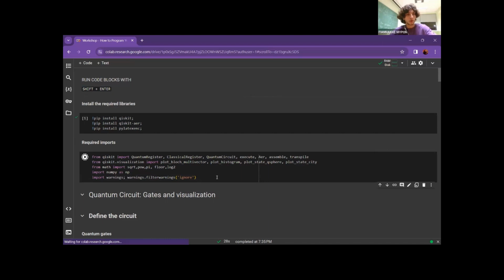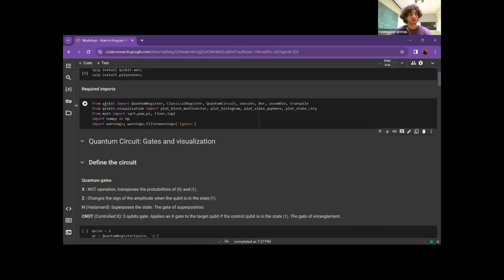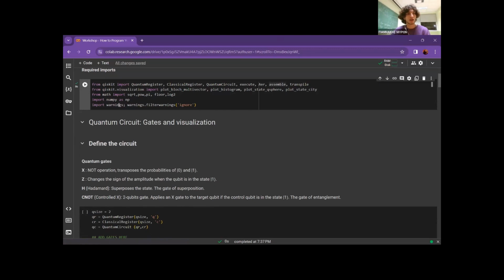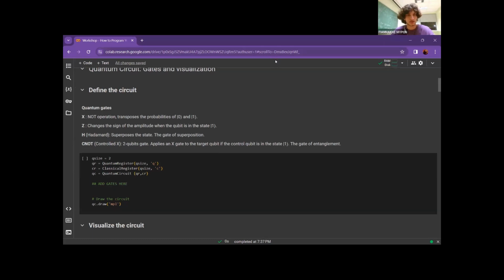Then we need to import the libraries. We're going to import from Qiskit the quantum register and classical register. We're going to see where we use them, the quantum circuit, and some simulators and some methods to run the simulators and get the results. And from Qiskit visualization, we're going to plot the Bloch sphere, and plot some histograms, the state, the Q sphere, and the state city. And from math, NumPy, this is not so important. It's just for some calculations.